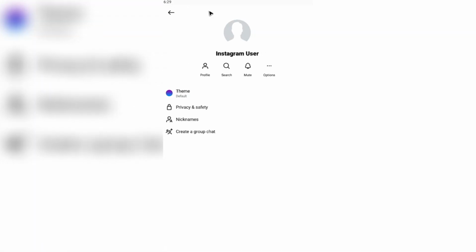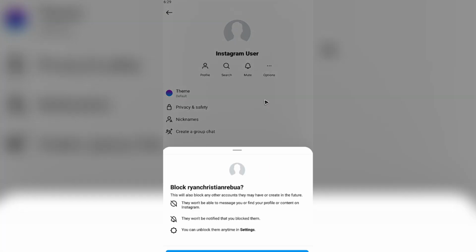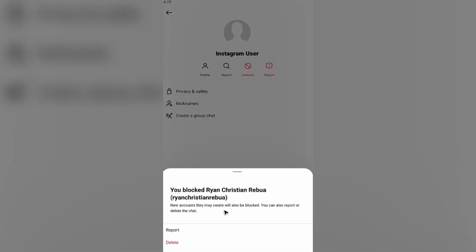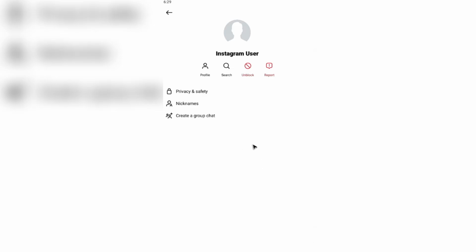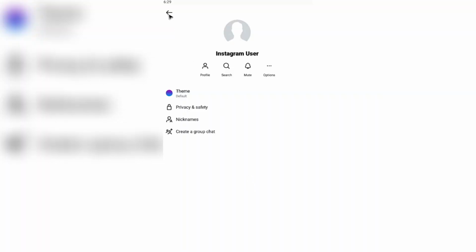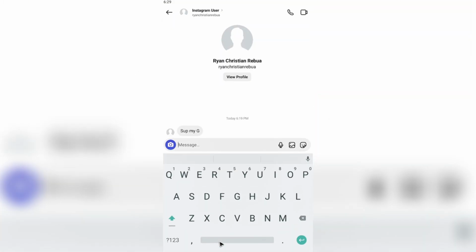If not, again, go back to the profile, then tap on the three dots, hit on block. It says blocking. It says here you blocked the account. Just go ahead and tap on a blank space and hit on unblock right here, unblock. Then go back to the chat and check if it helps now.